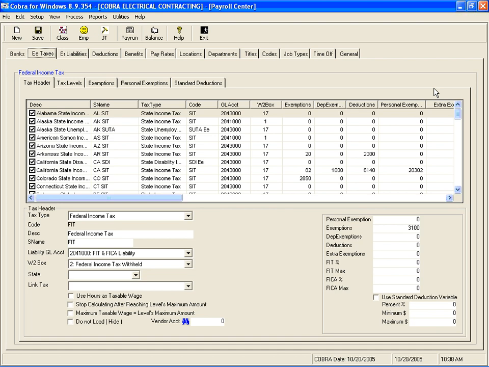Welcome to Payroll Setup Lesson number 8 on working in the Employee Taxes tab. I have clicked open the Employee Taxes tab so that I can see all the taxes that come with the program. Now the first thing you're going to want to do is hide all of the taxes in this list that you don't normally deal with.